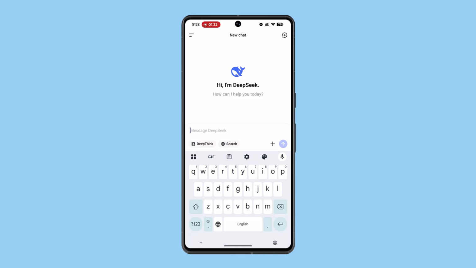Now for security reasons, you will not be able to view it again after the initial creation. You may need to top up your account before the key becomes active.